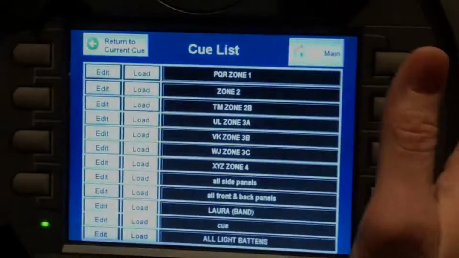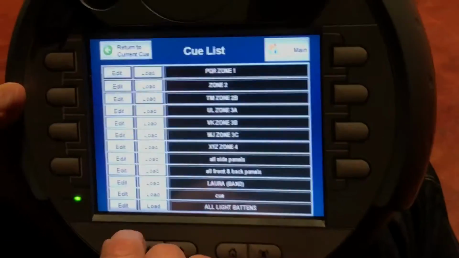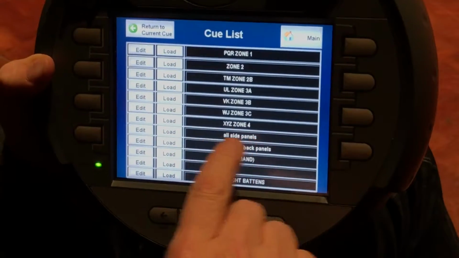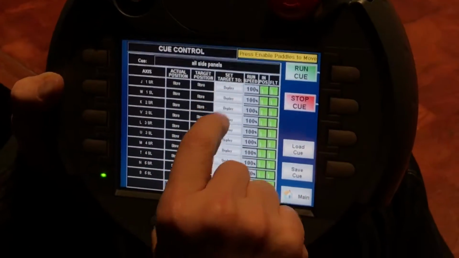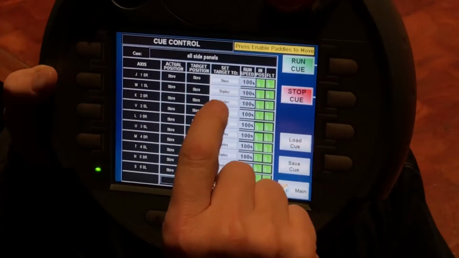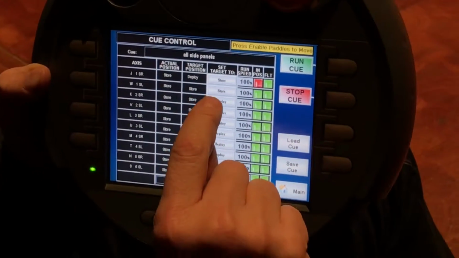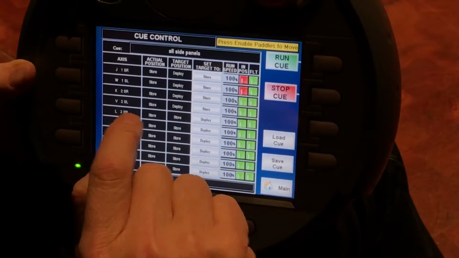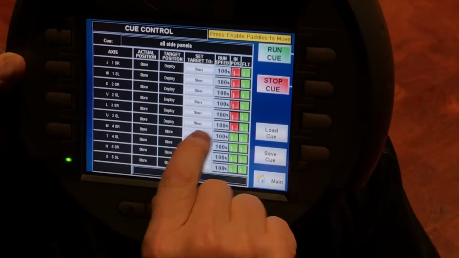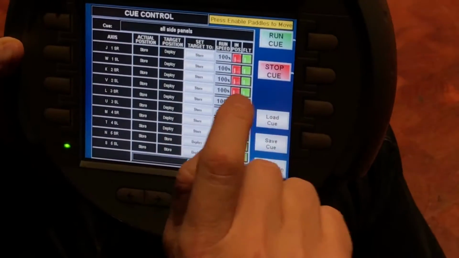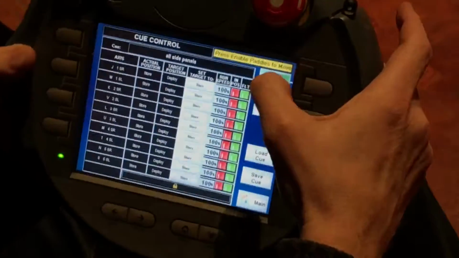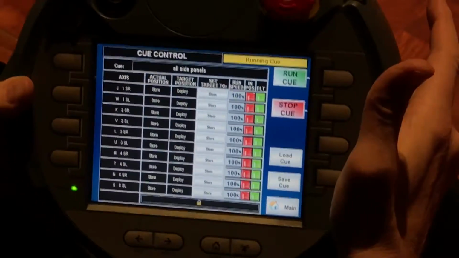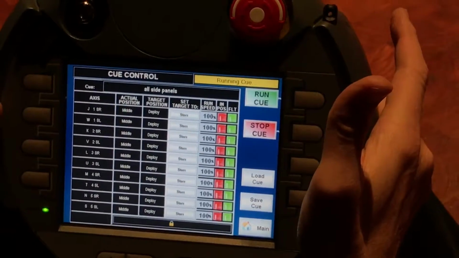And now we're going to go back and deploy the panels that we stored. So go back to load all side panels. And this time we're going to set the target position to deploy. Okay. Again, these are singles. These are doubles. And we're going to hold the paddle in halfway and hit the run queue button. And now we are deploying the panels on the sides.